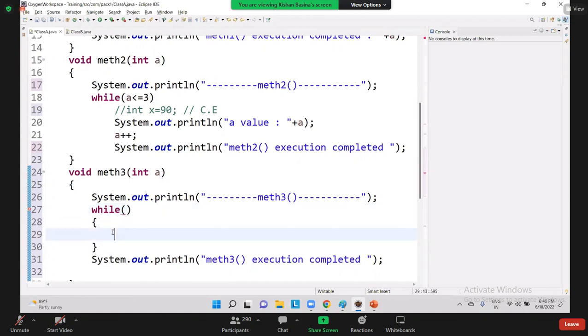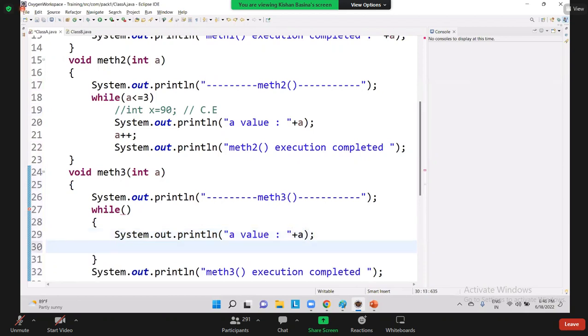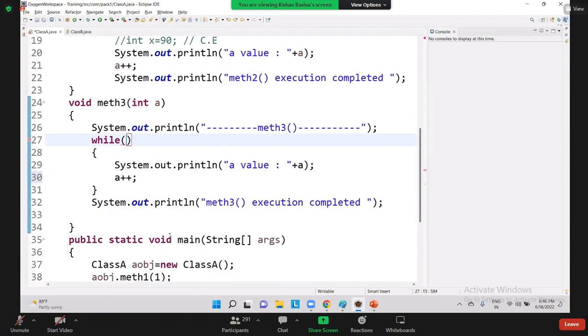Okay. Now please check this. I'm trying to write System.out.println here, a value plus a, and here I'm going with a plus plus. Now here directly I am trying to give true. Am I getting an error? No, I am getting an error.